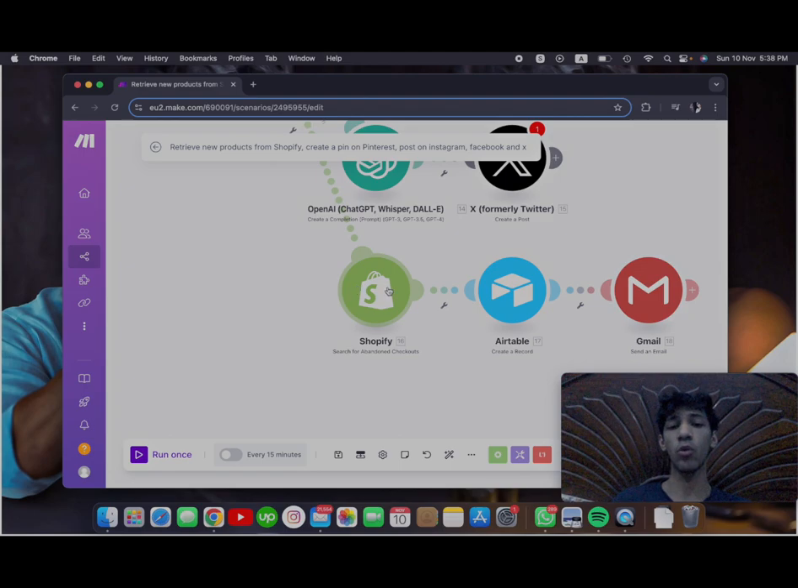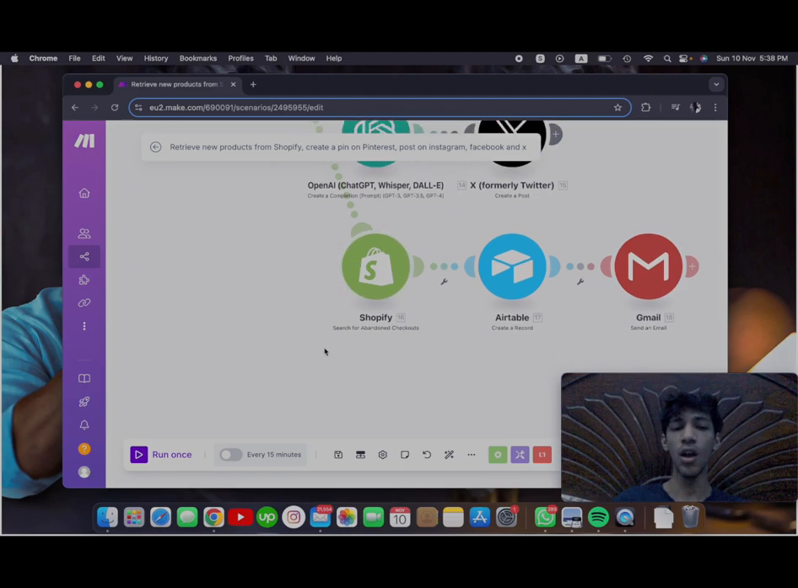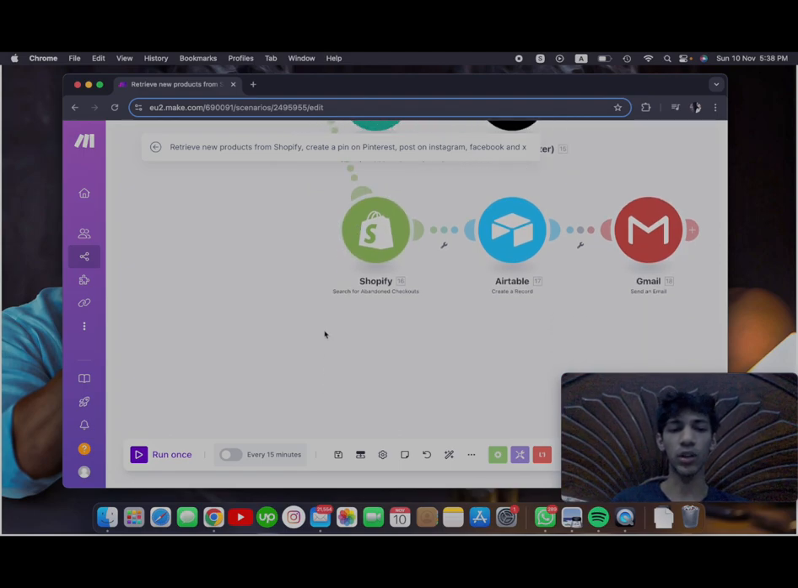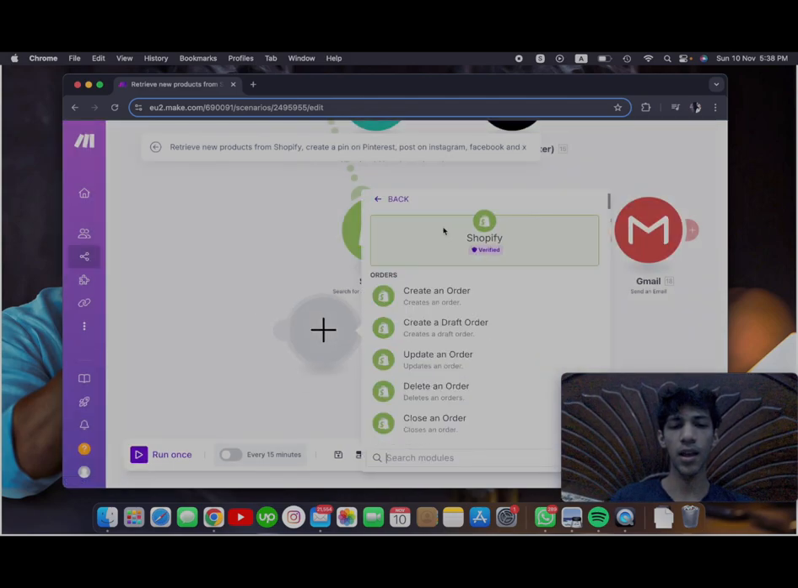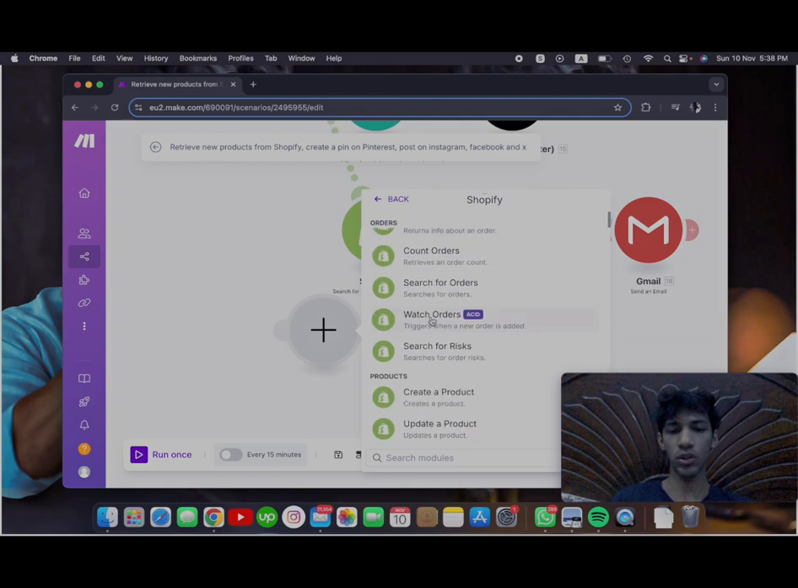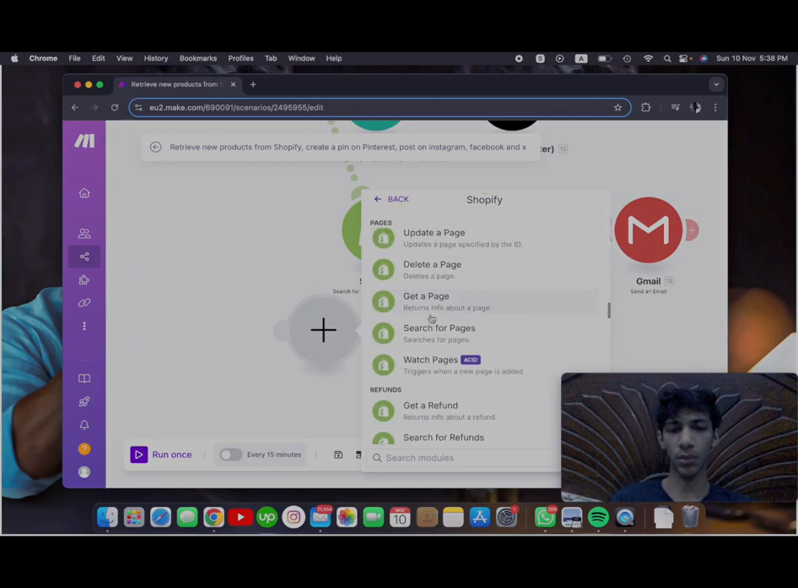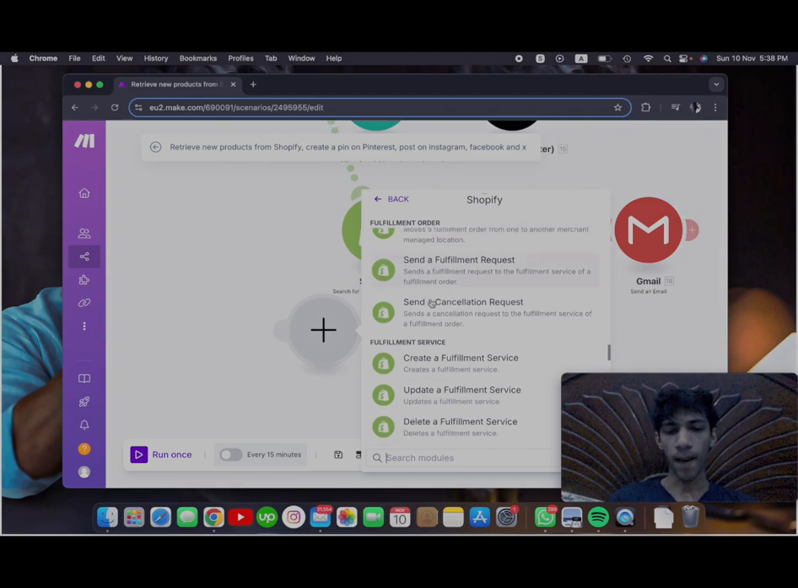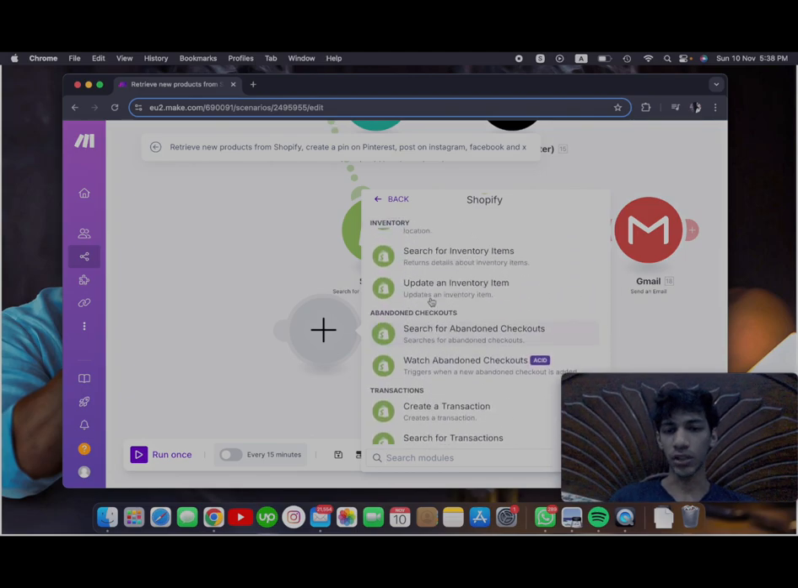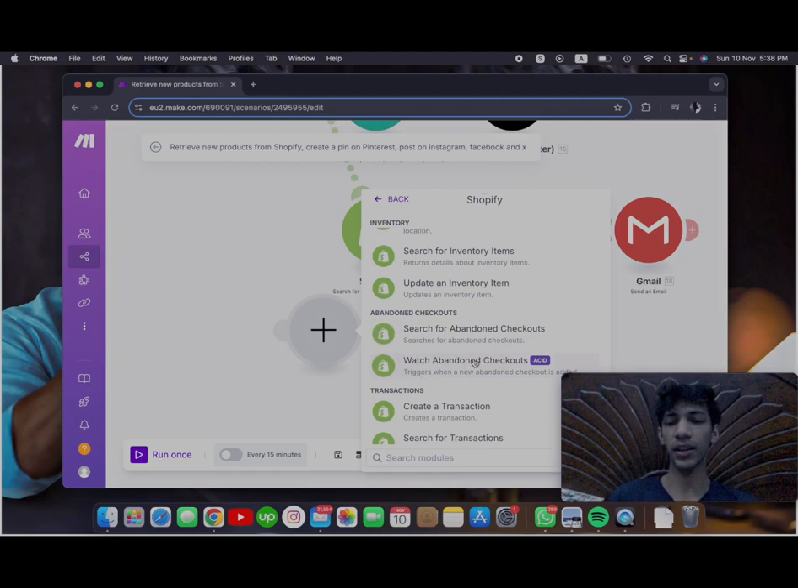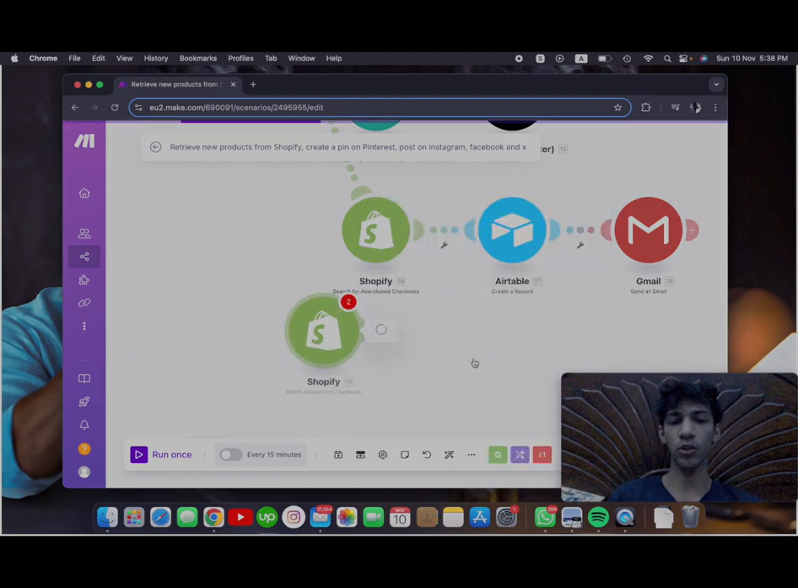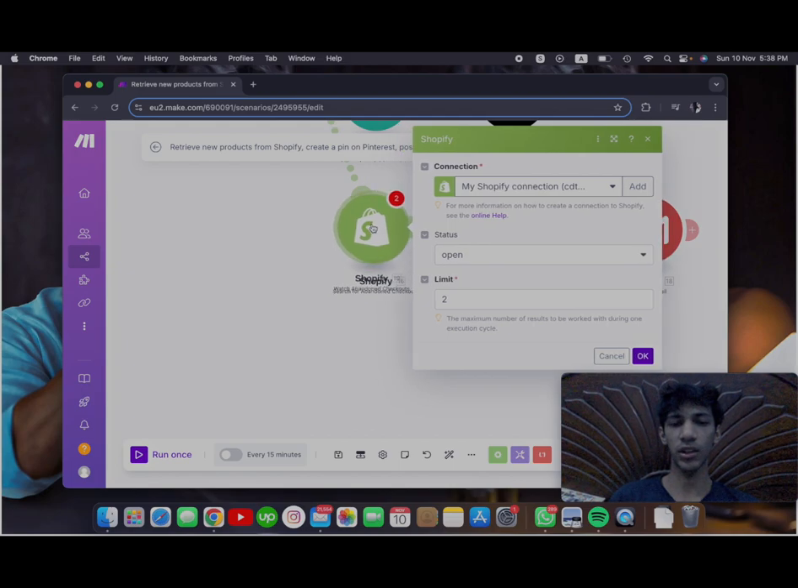So then finally moving on to the Shopify for abandoned checkouts. Here you can just click on here, add a module, select Shopify, and here you just have to search for it. Let me just search. So yeah, here it is. Search for abandoned checkouts. I'd actually prefer you to watch abandoned checkouts because it will be instant. So just watch abandoned checkout and then you can just replace it here.